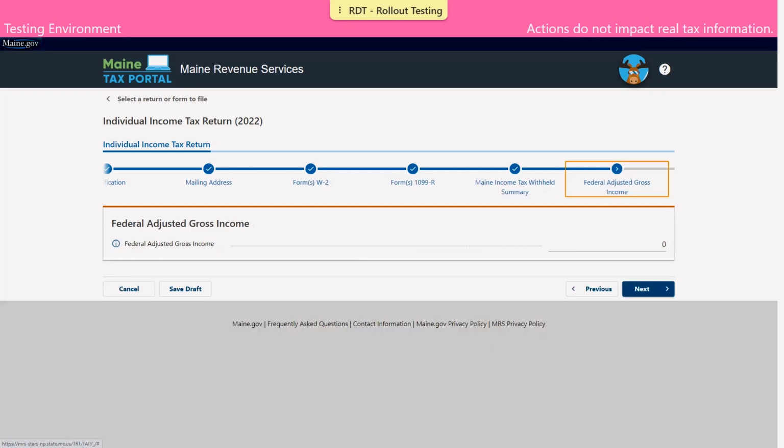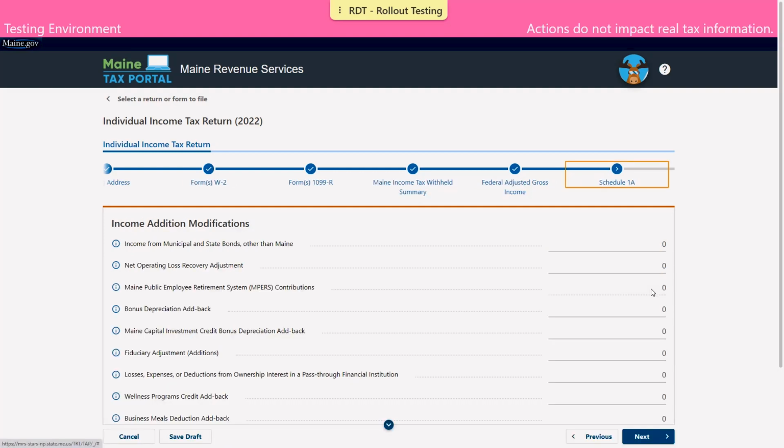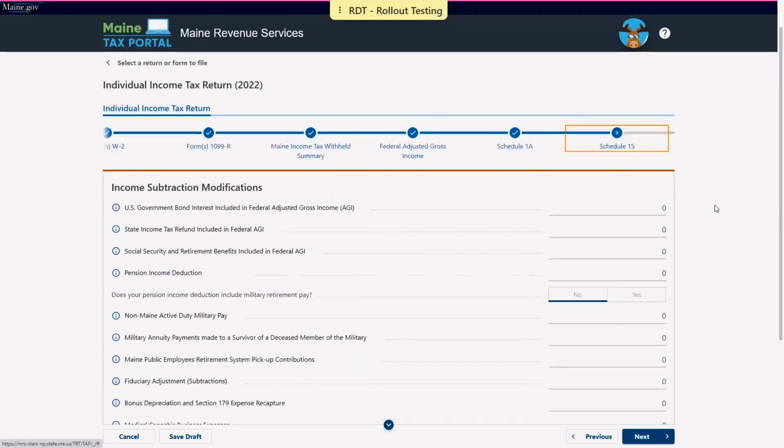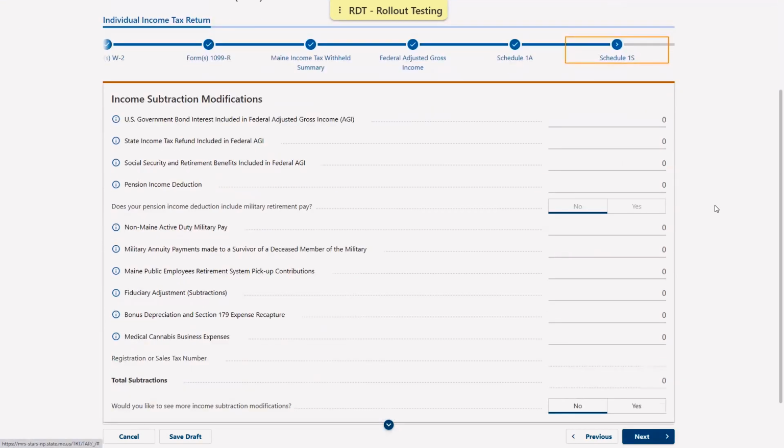On the next page, we'll provide our federal adjusted gross income as it appears on our federal return, and click Next to continue. On the Schedule 1A, we'll enter in any income addition modifications we have to report. For the purposes of this demonstration, we don't have any, so we'll click Next to proceed. And same for the Schedule 1S. If we had any income subtraction modifications to report, we would enter those here.